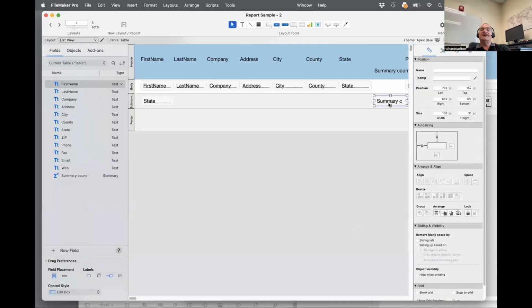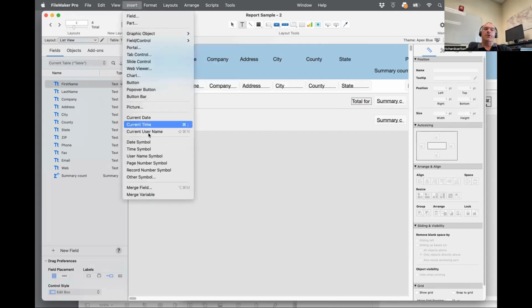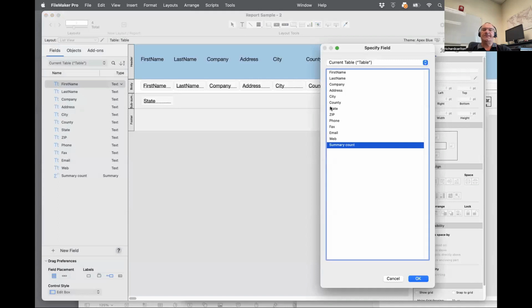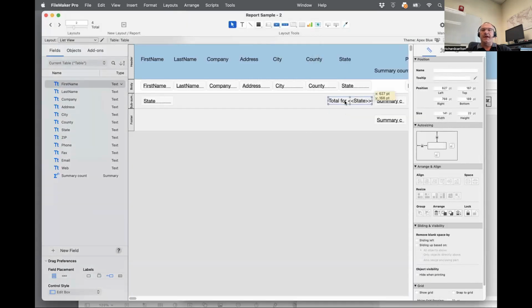So you could take the same field, duplicate it, and move it down here. And then down here, you could say, you know what you could do, you could say total for, and then we could use a merge field, insert merge field, and I could say state. Okay. And so then we have the state over there, but now it'll be more like a sentence that doesn't suck so much, right? And then I put the count down here. So the count right there will be a subsummary. The count right here will be the total. Super duper total.